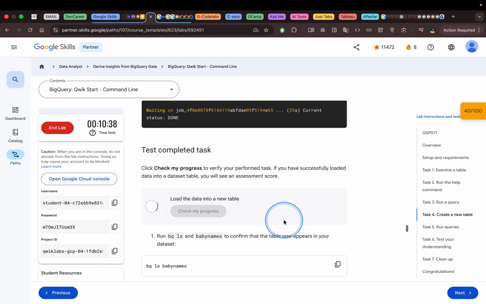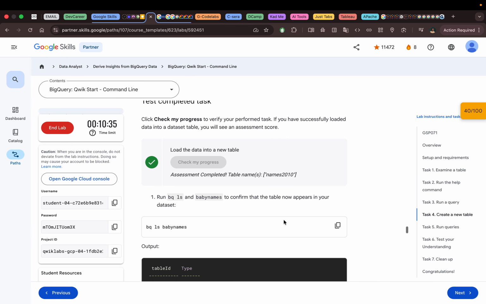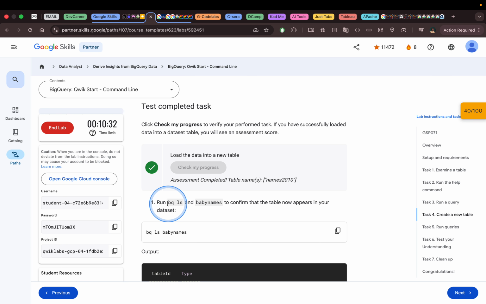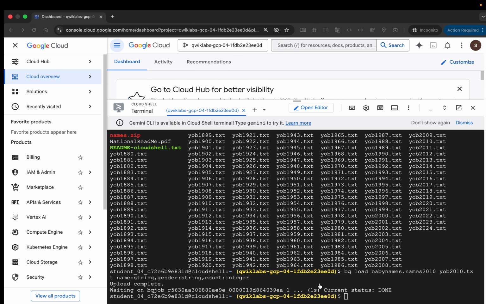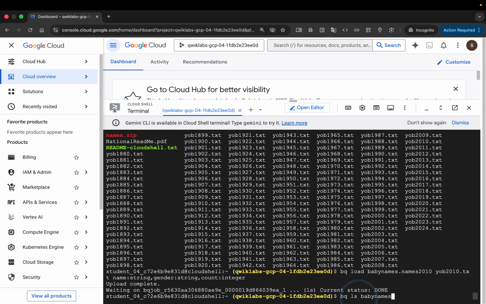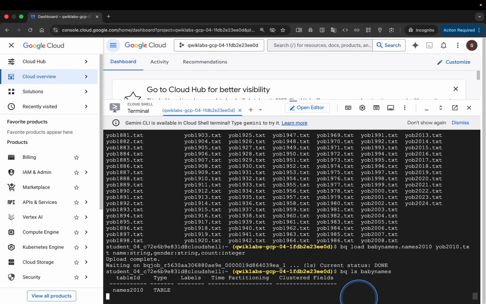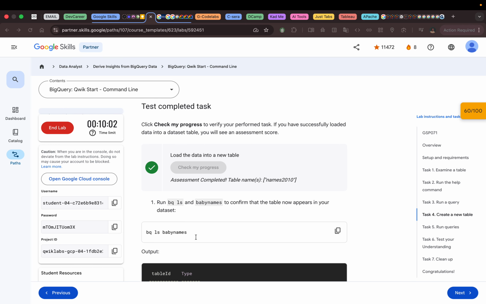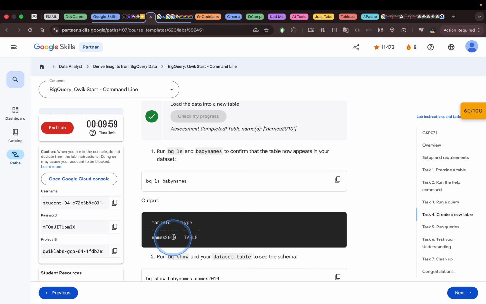So let's check our progress. So next we're going to run bq ls babynames to confirm that the table now appears in our dataset. So let us list. So we can see it has given us a schema of our baby names table. So the table ID is names2010, type is table. So you can see names2010 and type table.